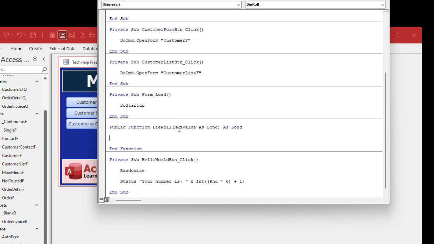So send in the max value and then return a long integer, which is your number. Here, we're going to take this, copy it and put it right in here and say DieRoll equals that, and we're going to replace six with the max value. So the value that's returned, the value of the function, is this whole thing, a random number from 1 to whatever the max value is.